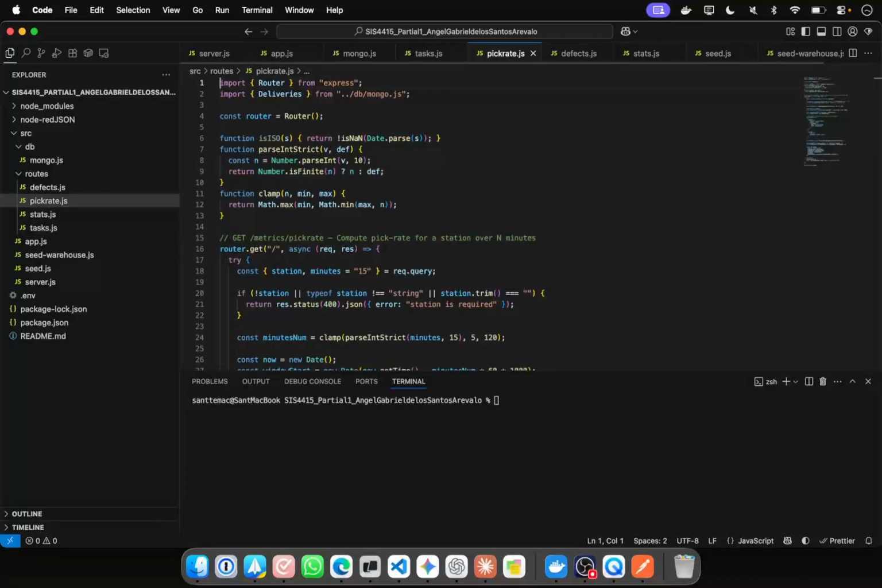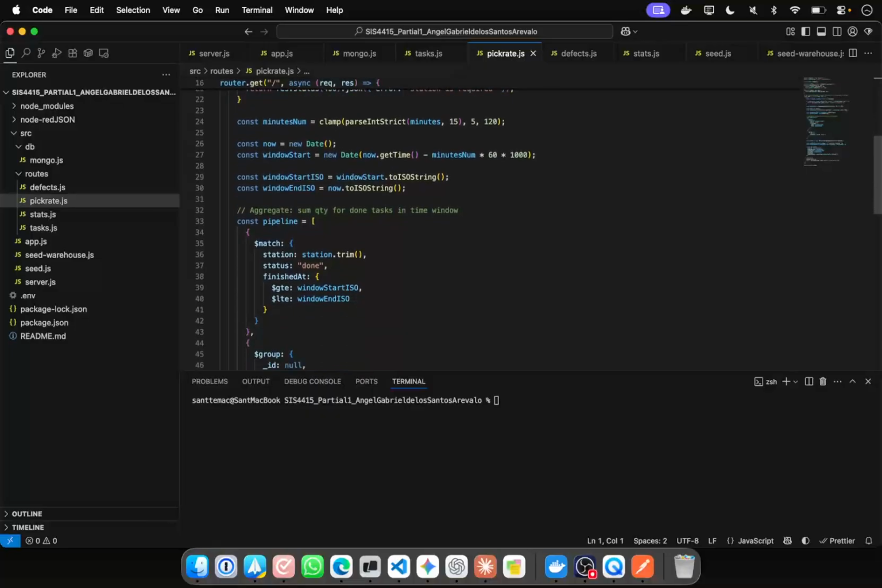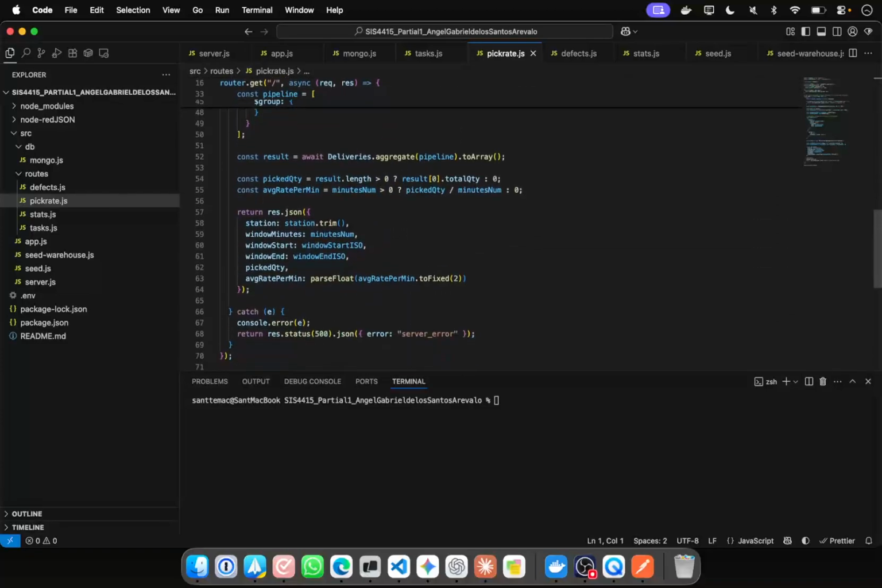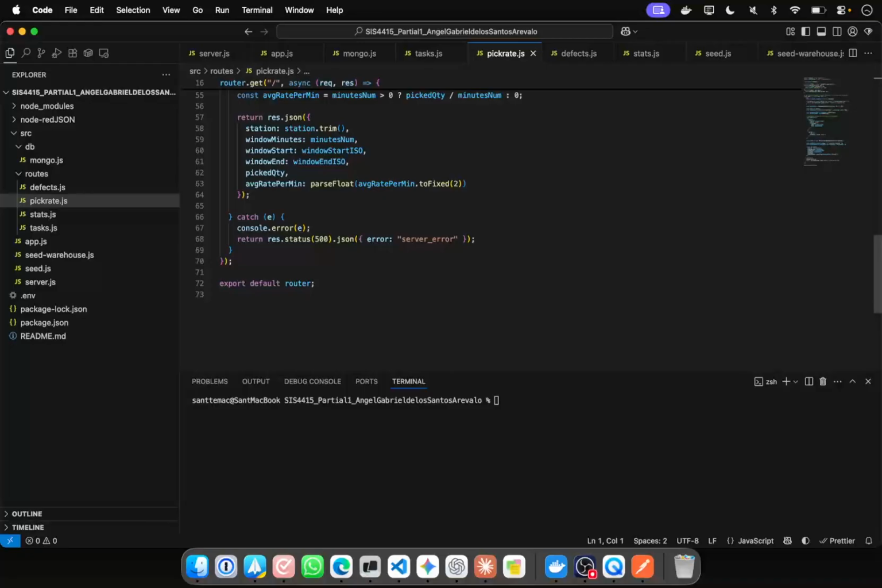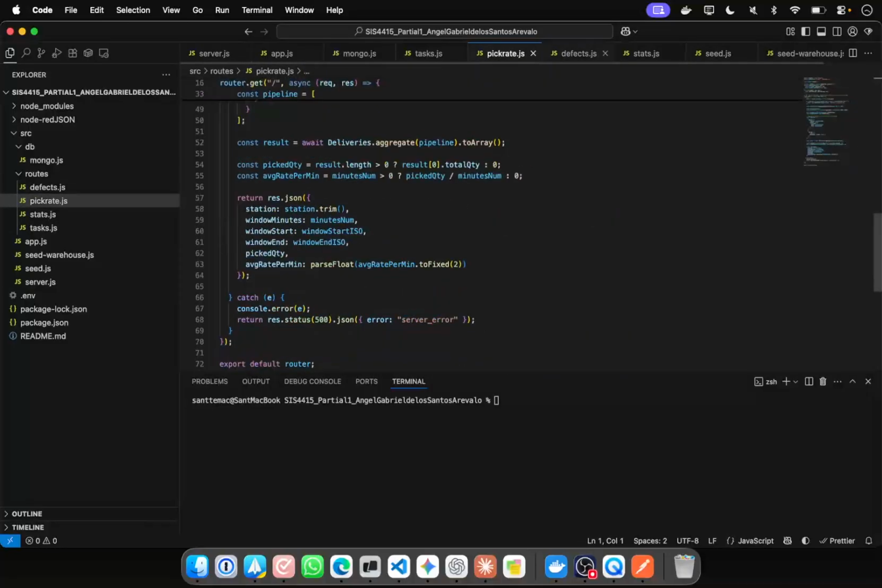Then we have the pick rate. This module provides API endpoints for calculating warehouse picking performance metrics. It computes the average pick rate per minute for specific stations over a configurable time window.